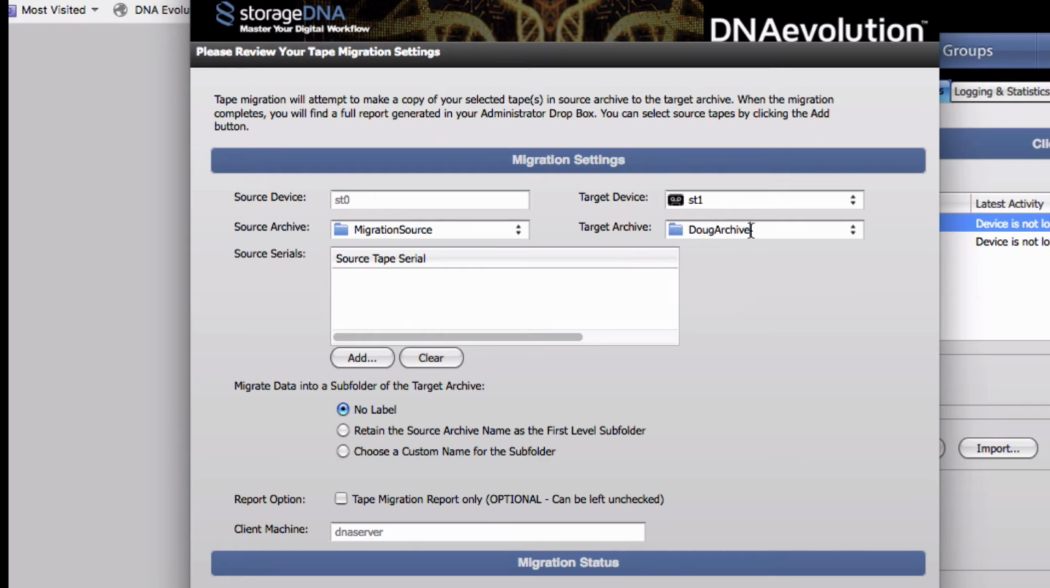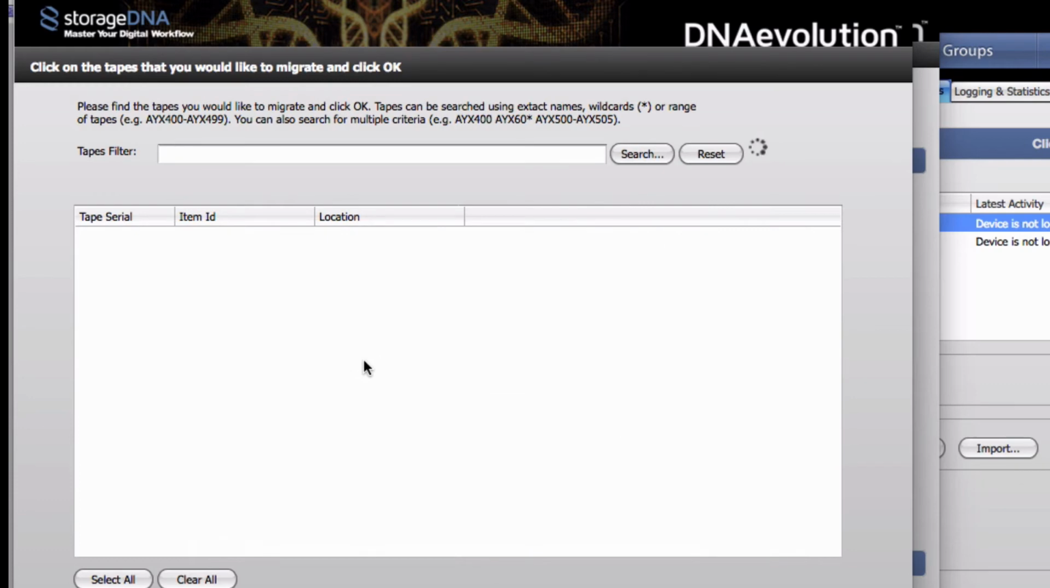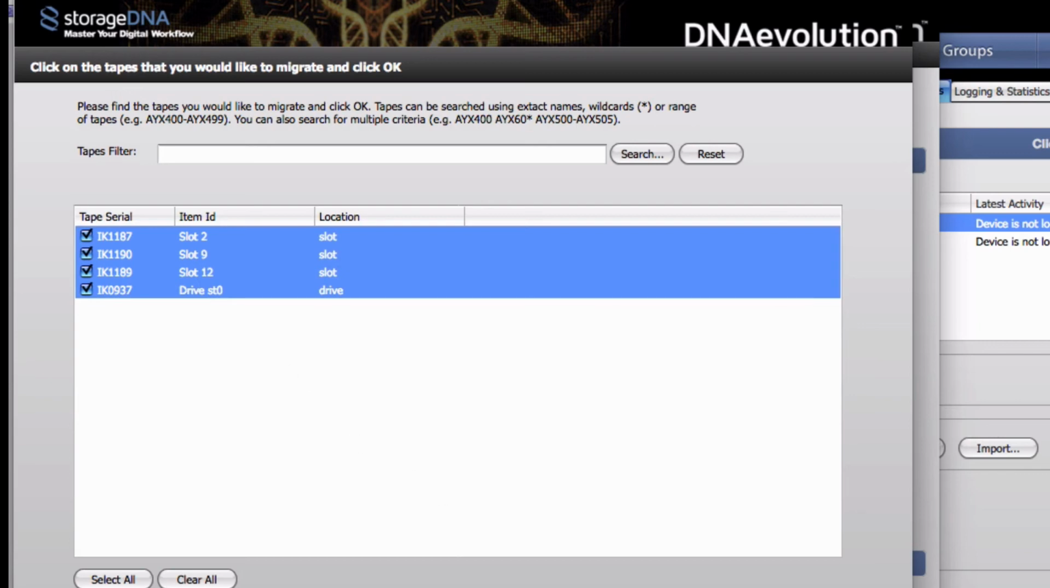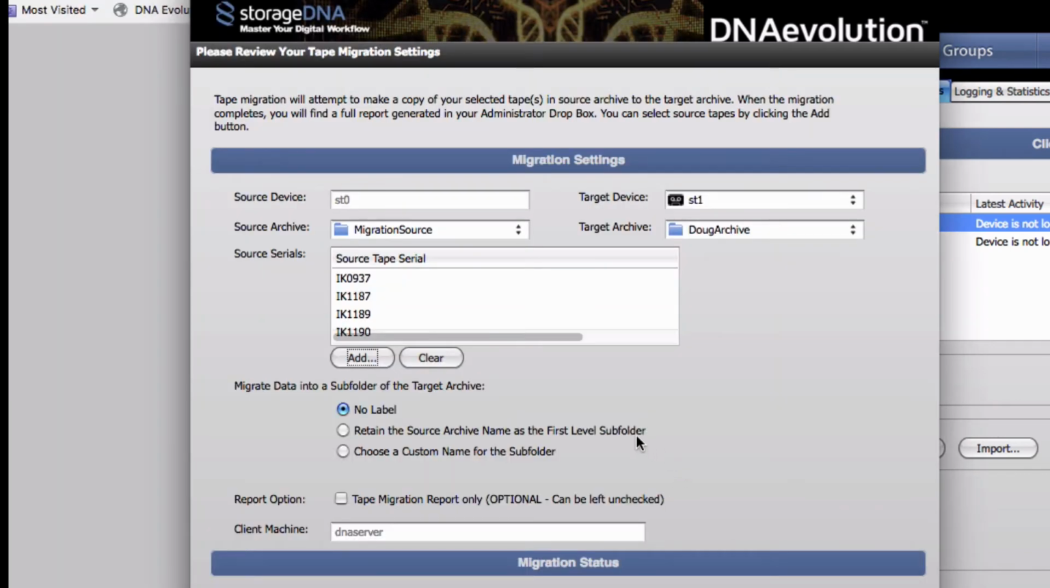And these are LTO7 tapes. Now when I choose add here, it's going to look to that source archive and pre-fill for me what tapes are associated with that archive. It's got 4 associated with it. I'm going to go ahead and select them all. You don't have to select them all, but that makes the most sense if you want to bring those over. Let's say these are 4 LTO5 tapes, and you probably want to have them go to as few LTO7 tapes as possible if you really want to compact your archive. Well, we can do that.